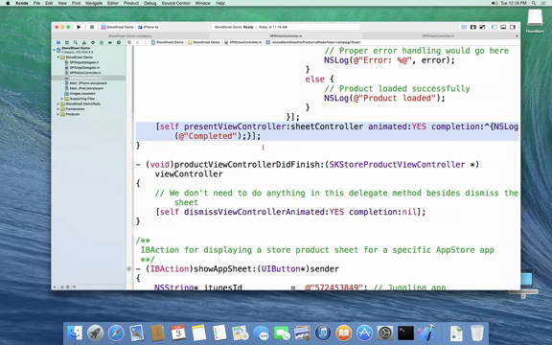Simply call on ourself, which is our view controller, present the sheet controller. Animated, normally you want it to be yes, and that also takes a completion block. In this case, again, we aren't doing anything in particular in the completion block. Just for reference, we're logging that we've completed.